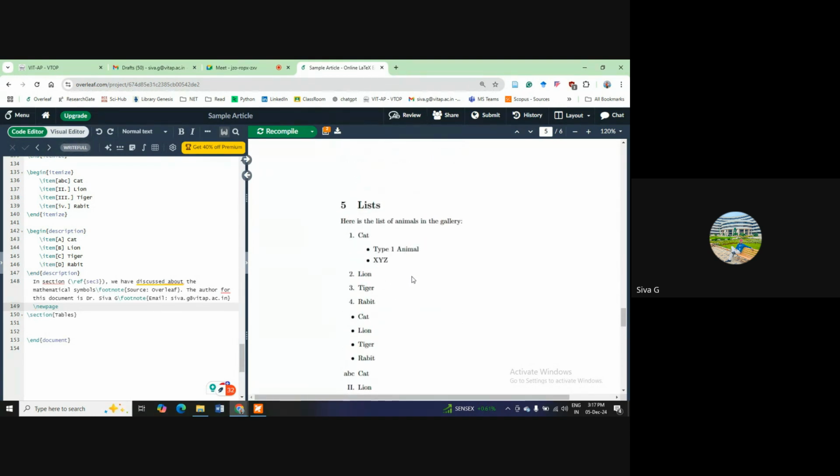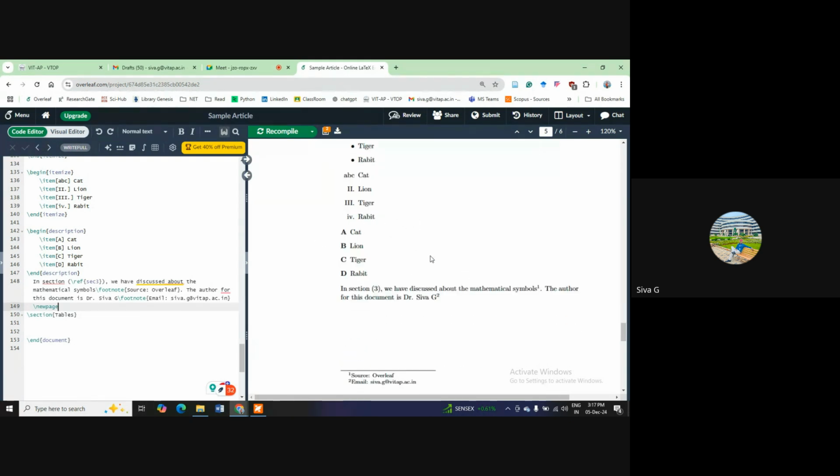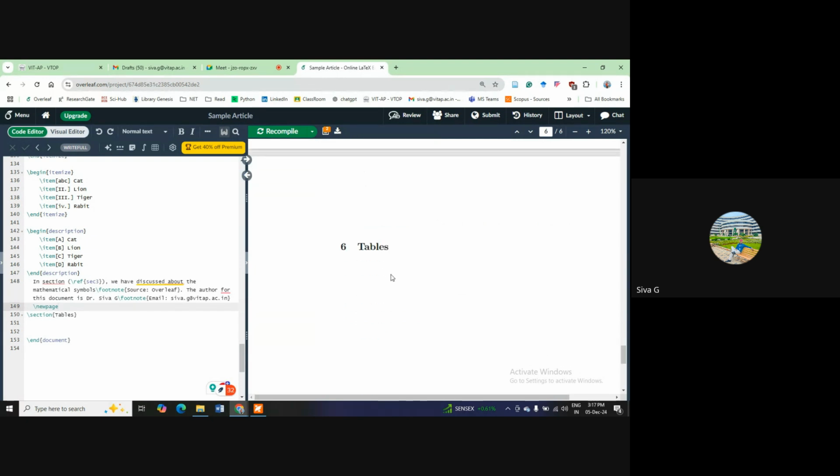As of now, what I have discussed is how to prepare the list, and another one is the footnote and references, how we will do the references. These three small concepts I have covered. Now I'm going to the main topic, which is tables. Today's topic is mainly tables.